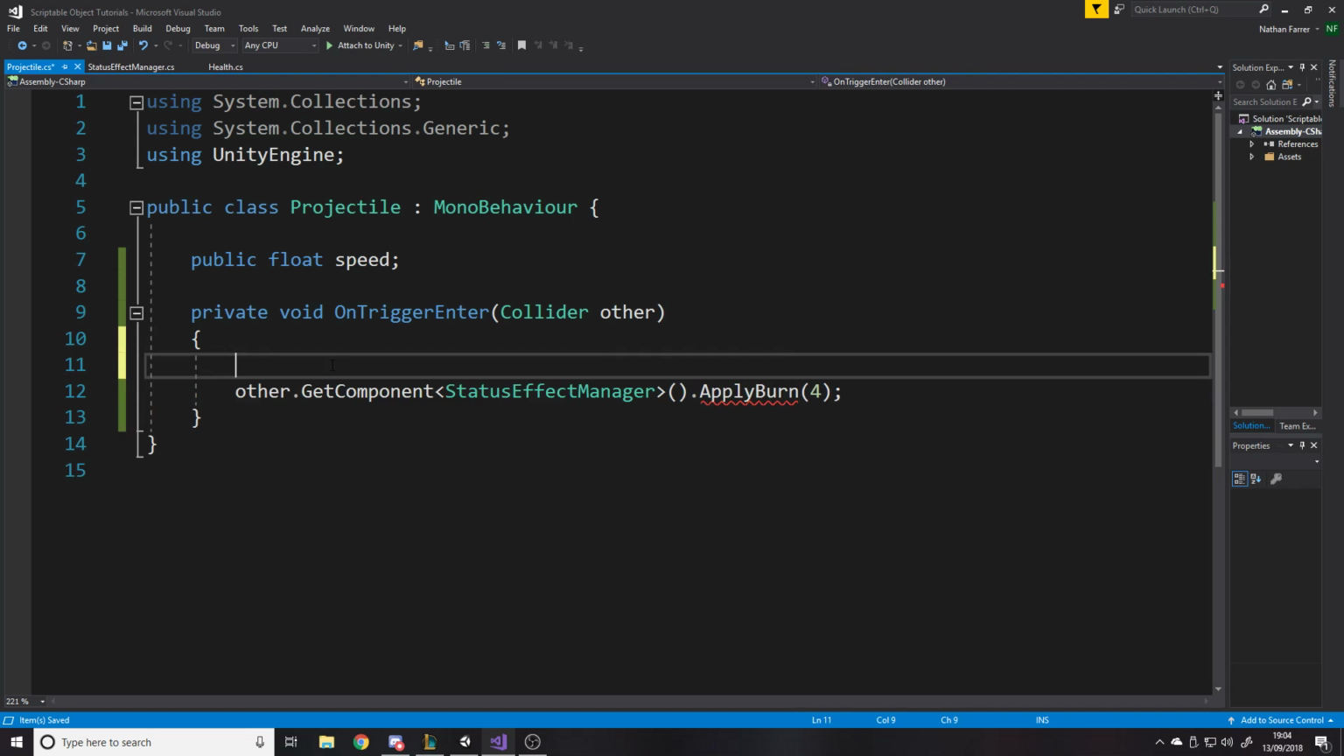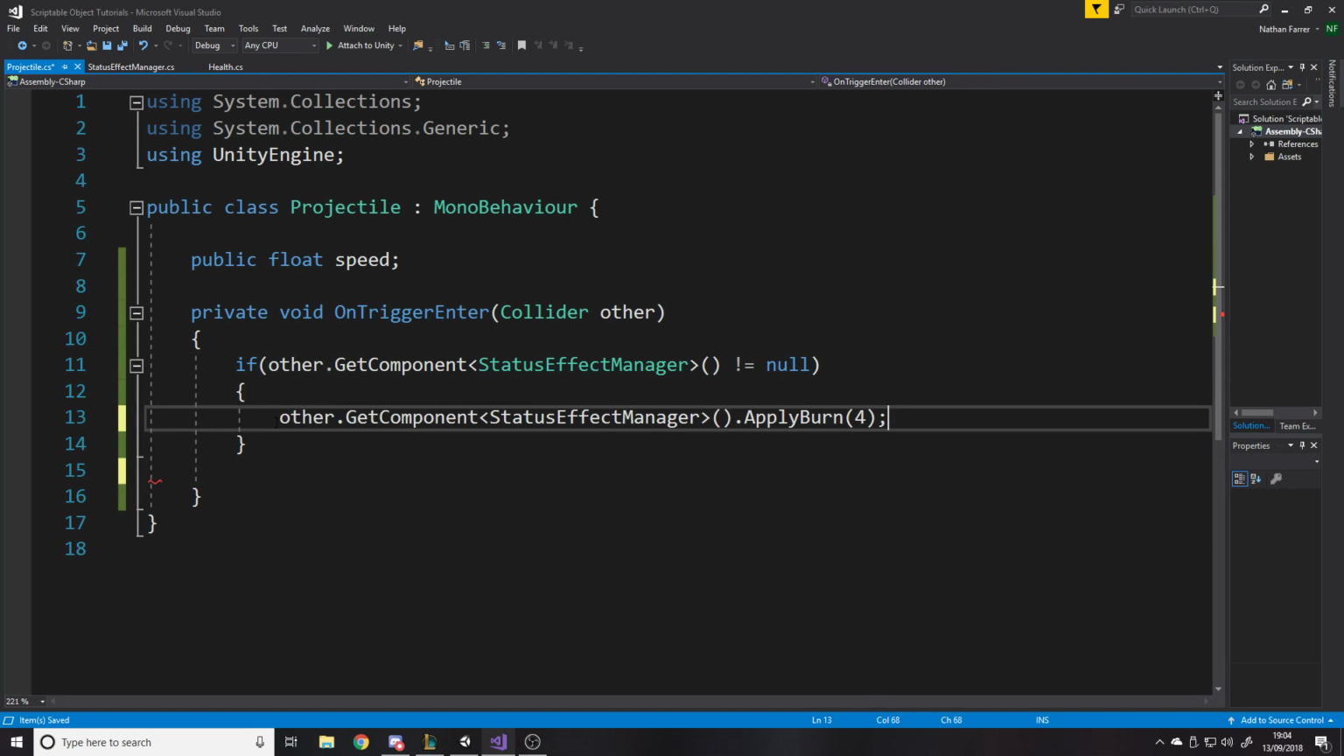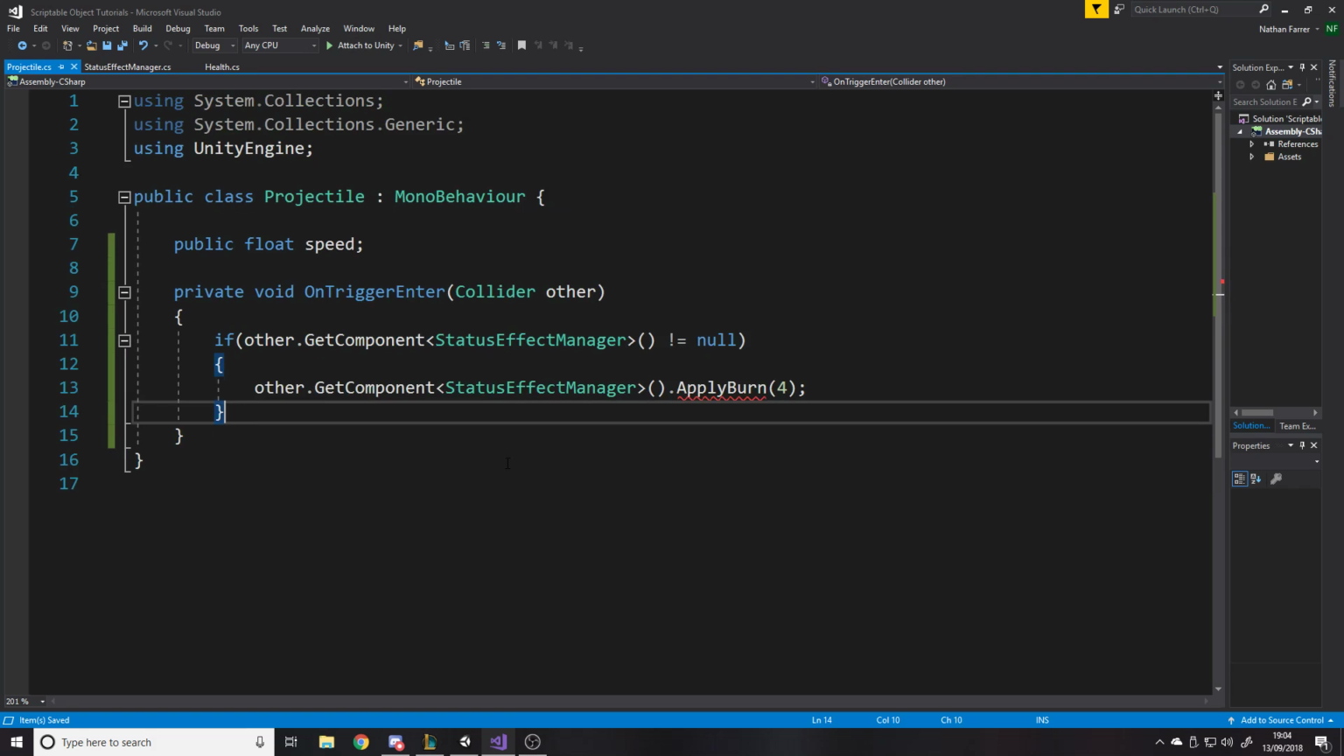Okay. That'll be that. But before we actually get that script from the enemy, we need to make sure the thing we collide with has the script on, because if we just have this now and it collides with a wall or something that doesn't have the script on, it will actually just crash and pause and say, yeah, this doesn't exist. So we need a null check first to make sure it exists. So if other.getComponent status effect manager does not equal null. So if it is not nothing, then we'll get it. So that's just a safety check. Stop it from crashing. Obviously, we haven't made the function yet, so don't worry about that.